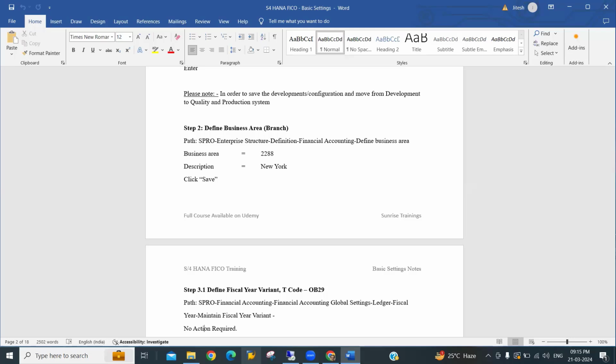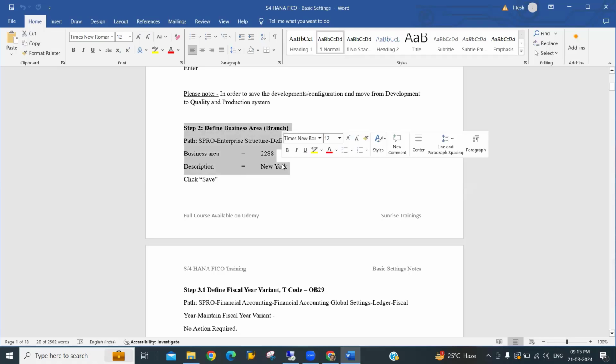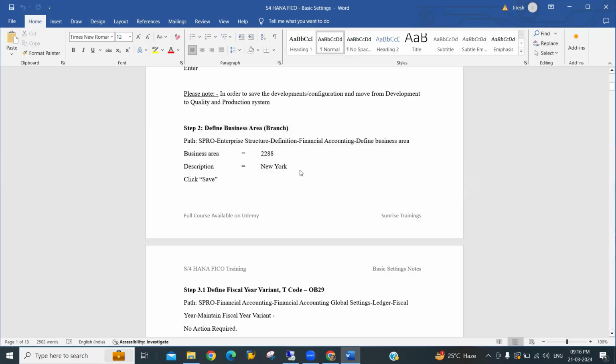When we are defining this business area, how is it different from the company code? Actually, company code is a legal entity, whereas business area is not a legal entity. Company code we use for external reporting, whereas business area we use for internal reporting. This is as per the client requirement. If they want the reporting to be done business area wise, then we can define the business area. But if they don't want it, we don't need to create the business area. Here we need to at least understand what a business area is and how it is set up in the SAP system.